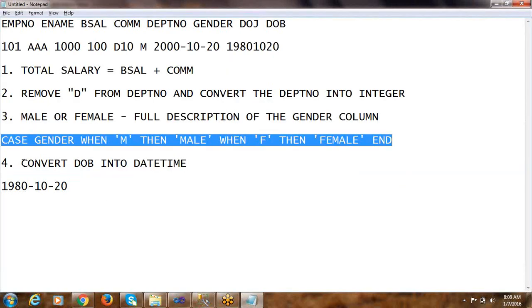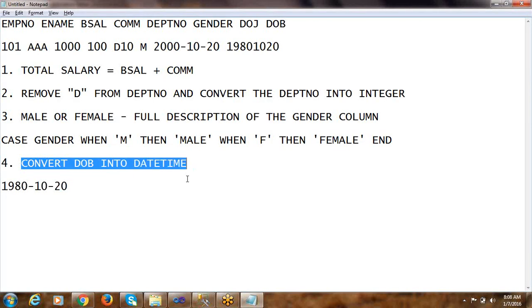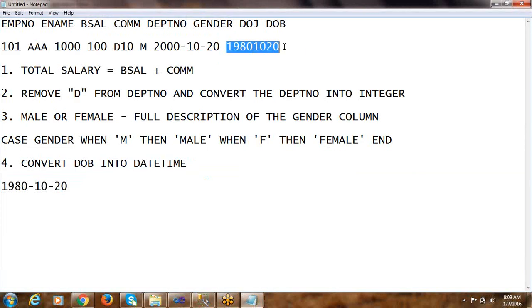Fourth requirement, convert date of birth into date time. Your date of birth is in a number format and you have to convert this into date format like this. First, it is in a text format, so I will capture the first 4 characters, 1980. This is year information. Then I will concatenate this year information with a special character called hyphen.